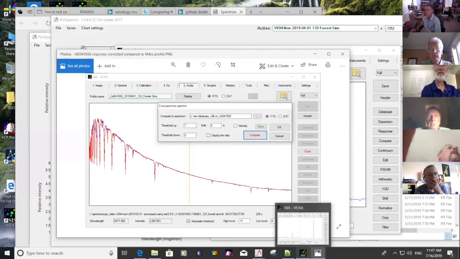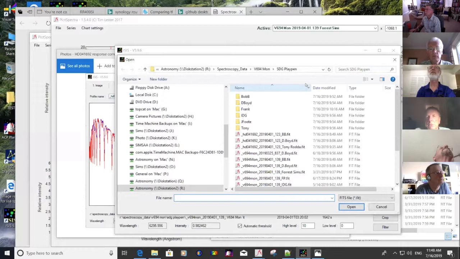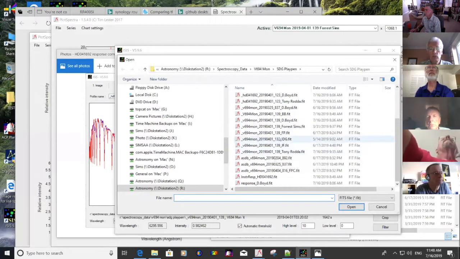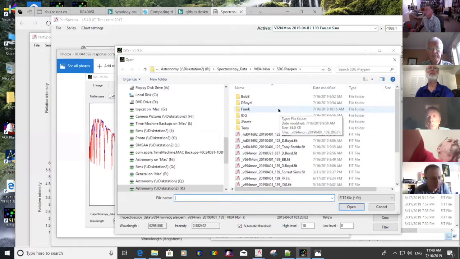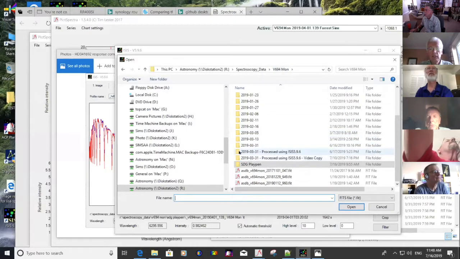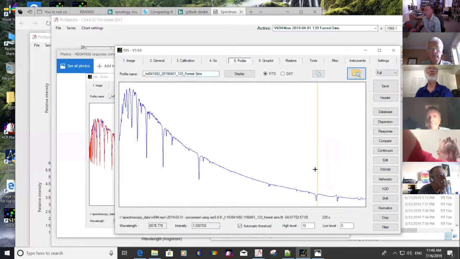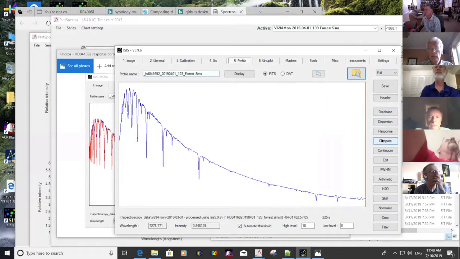Okay, so we want a reference star. You can bring up the reference star spectrum for that analysis, which is 41962, I think it was. Let me go find mine. That guy. Okay, and now compare him. And then drop on top of that the compare.